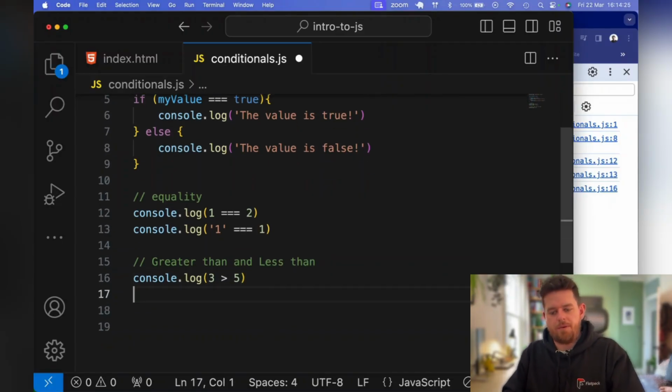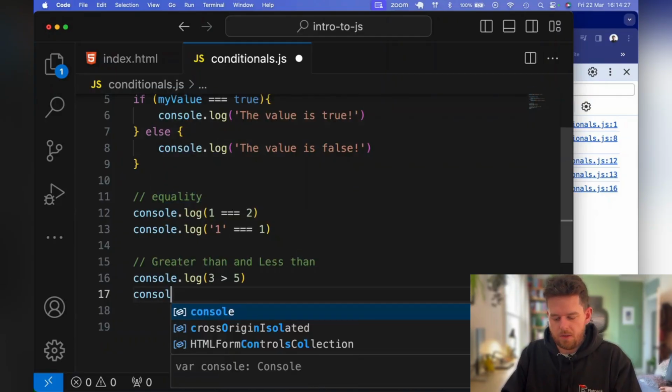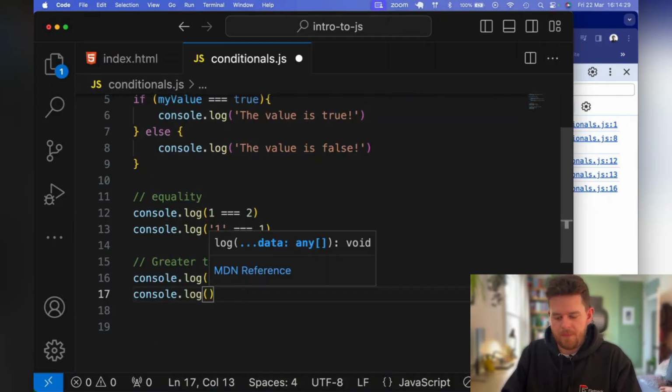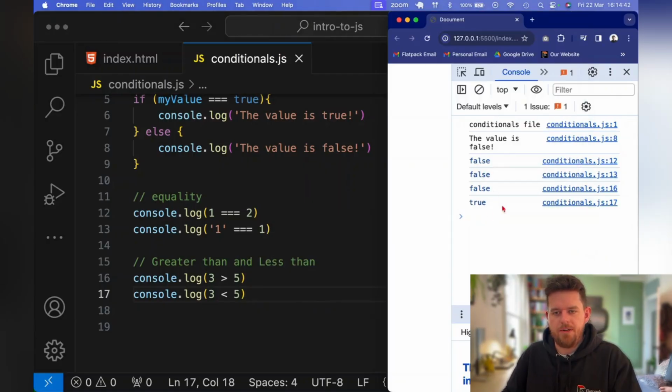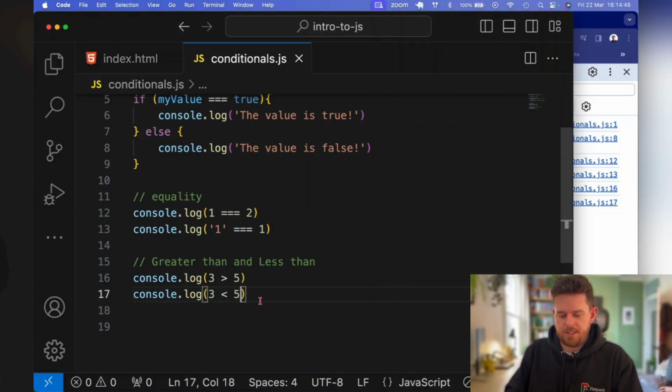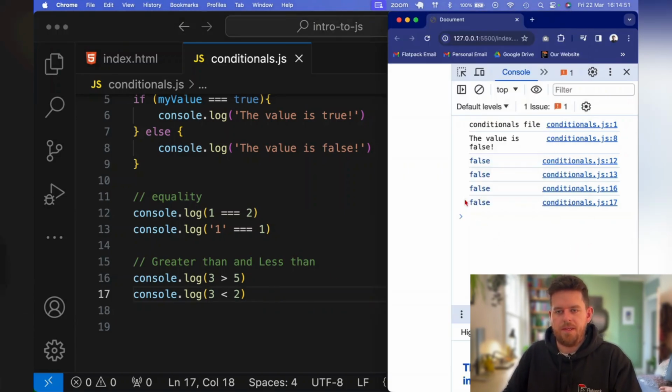We can do this the other way round. We could say console.log, is 3 less than 5? You see, we use the other angle bracket. Let's have a look at that. Yep, absolutely, 3 is less than 5. Let's change this to a 2, just to check that it works the other way around. Yep, that's false because 3 is not less than 2.